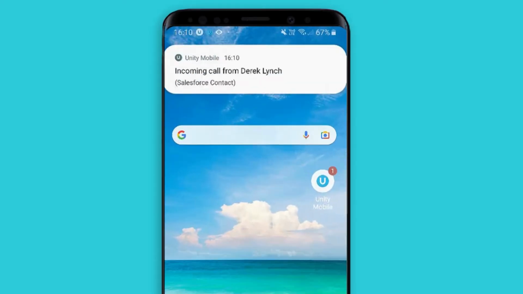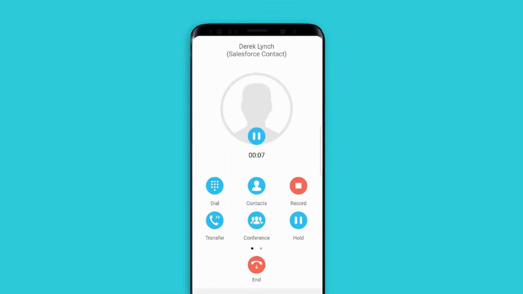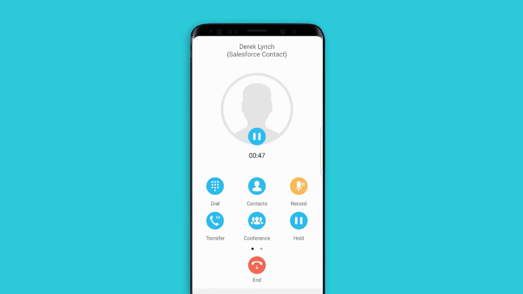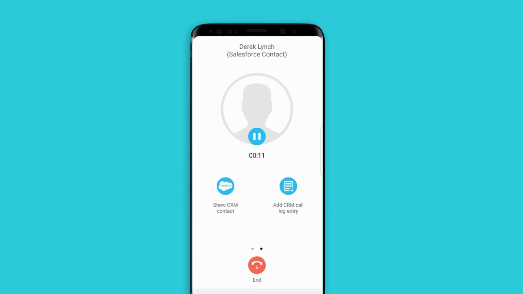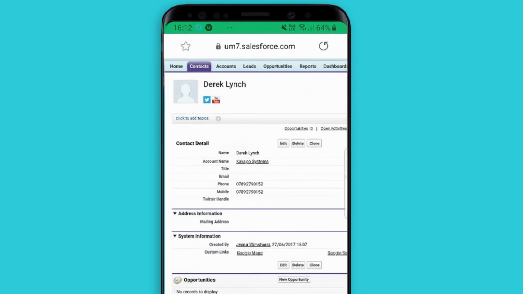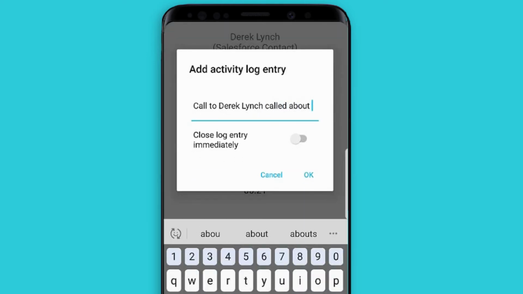Identify an incoming call as a Salesforce contact or lead and perform all essential actions during the call, including transferring, conferencing, and controlling the call recording options. Swipe left during a call and tap to show the CRM contact in Salesforce. You can also add a manual call log entry that is saved against the contact.